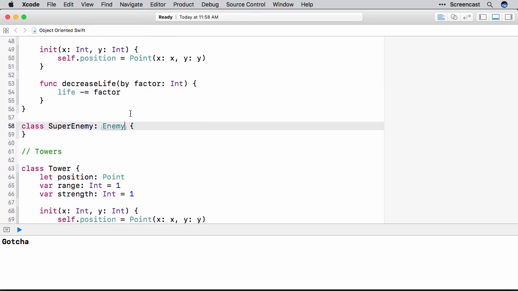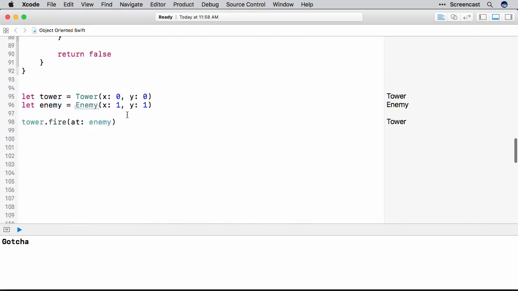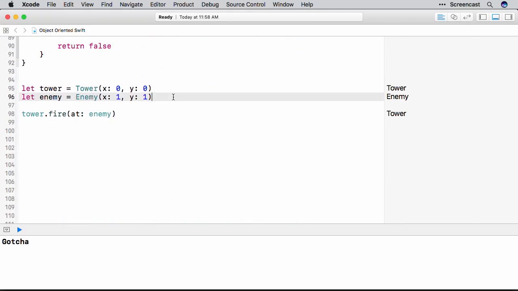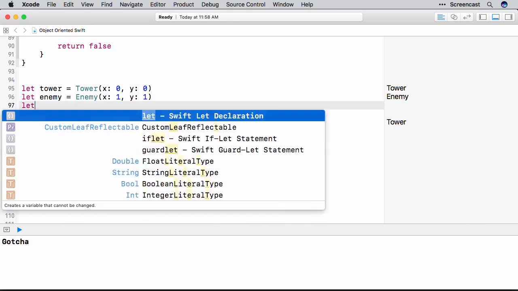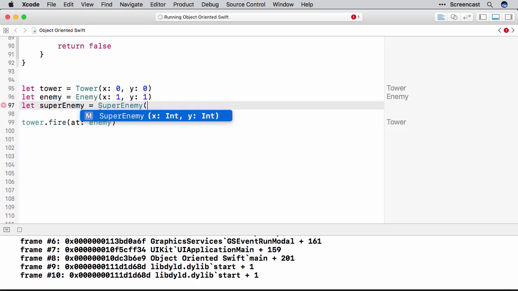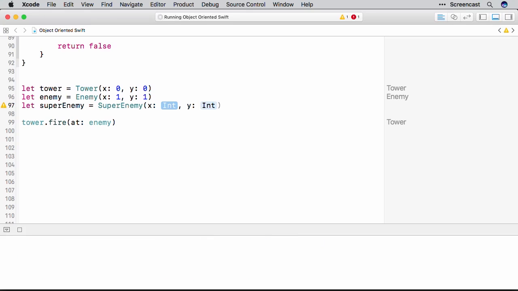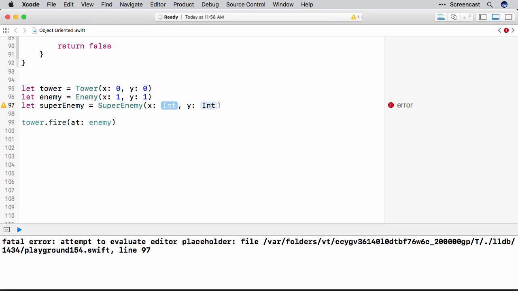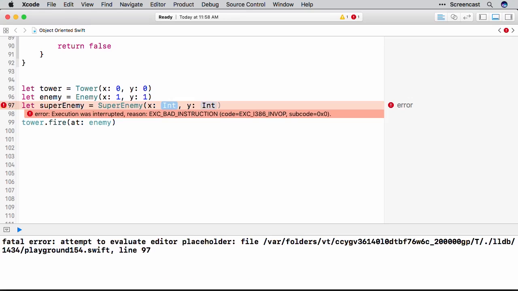To see if this is true, let's go back to the bottom and let's try and create an instance of Super Enemy. So we'll say let superEnemy equal SuperEnemy. And you'll notice that once I type the open parentheses, we have the same automatic initializer for it that we created earlier. Now, this isn't because one was automatically created like a struct, but because we inherited the initializer that we wrote for the enemy class.